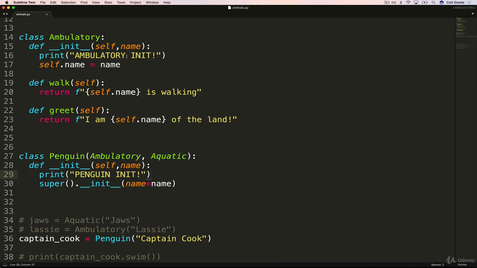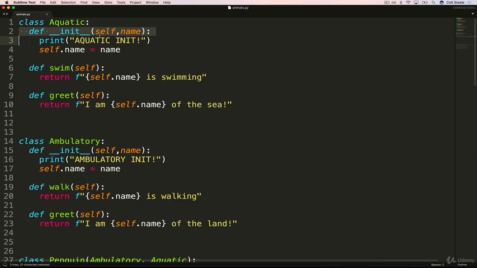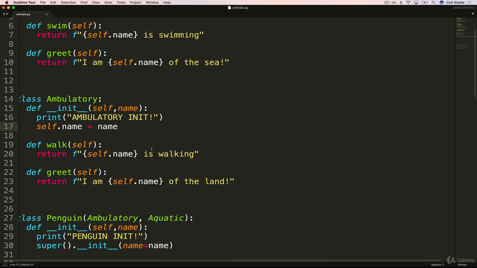So putting the order that things are running aside, let's say that we wanted both inits to execute, both in aquatic and in ambulatory. I don't know if you can hear that siren, but there's an ambulance outside right when I'm saying ambulatory. Okay, let me edit this out.